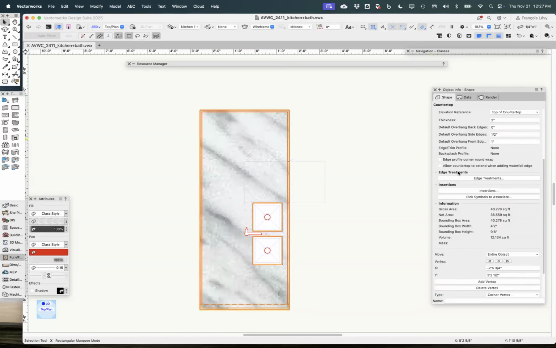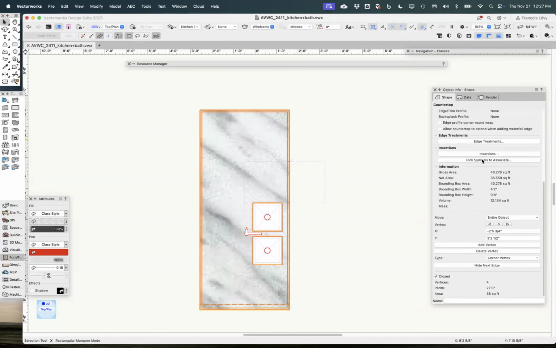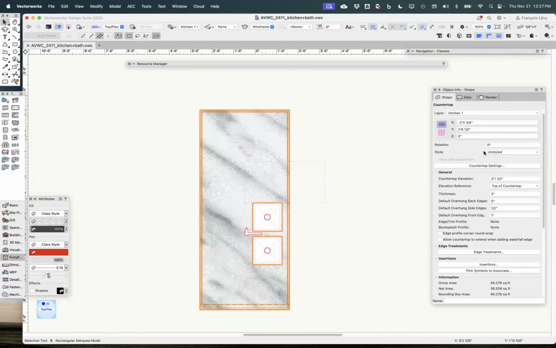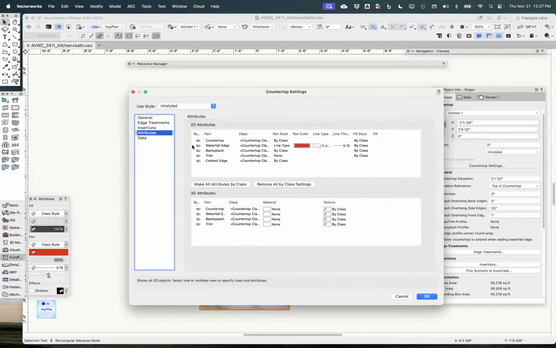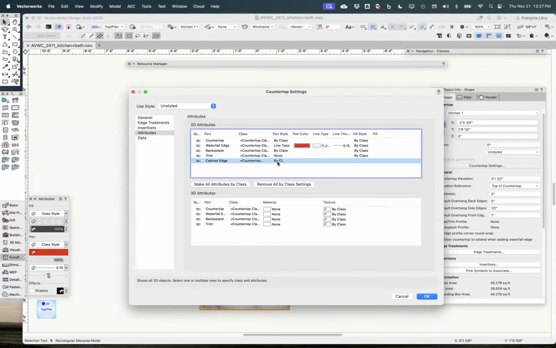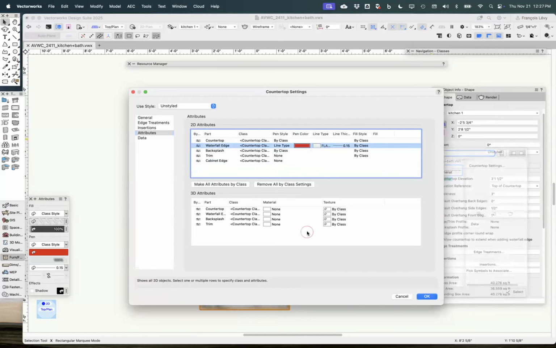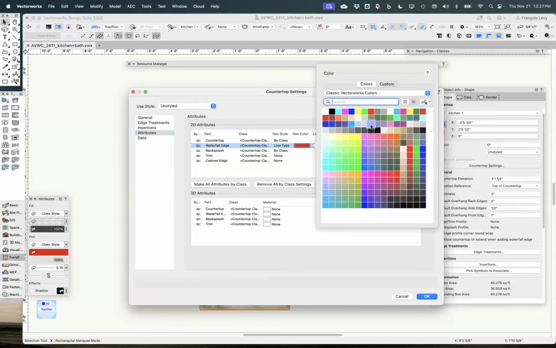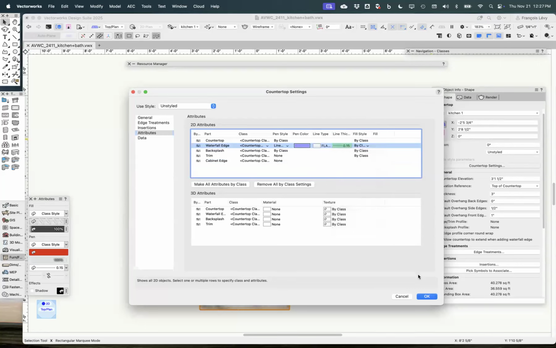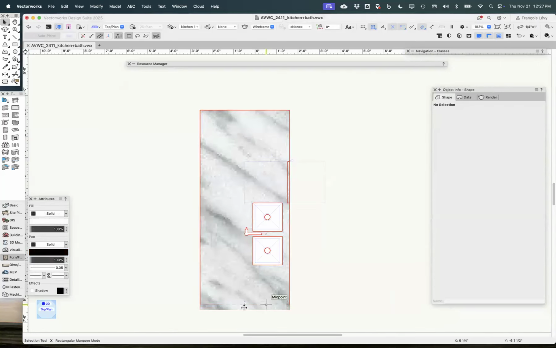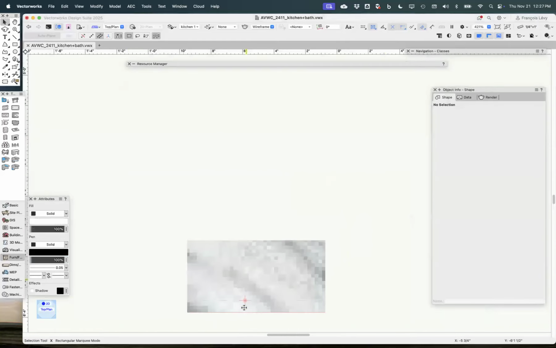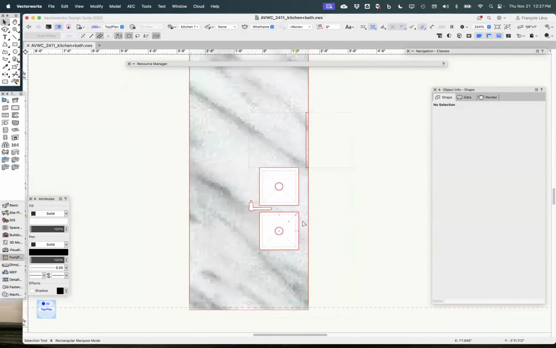So be aware that you can go to your settings and go over here to attributes and turn off the countertop edge. So just no pen style. In this case, the waterfall edge, I just gave it a line style of a dashed line and set a custom weight. So I could make it say lighter and customize the pen weight, hit OK. And that's what you're seeing here with this faint kind of bluish line.